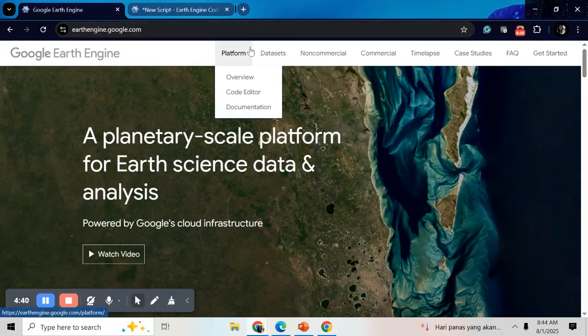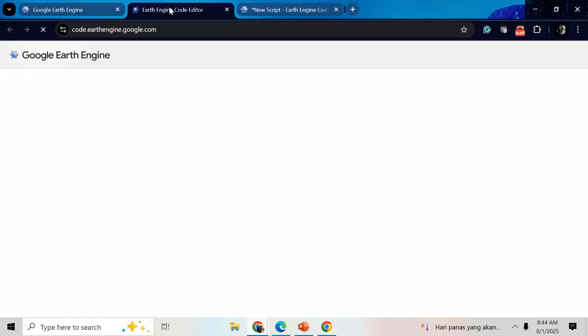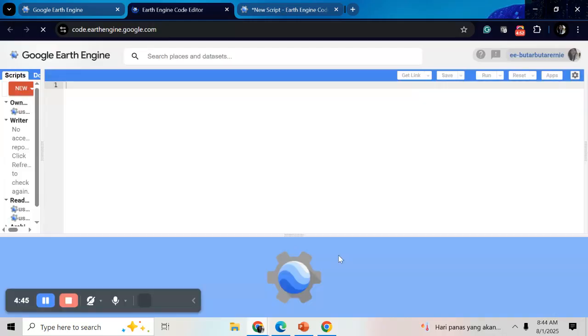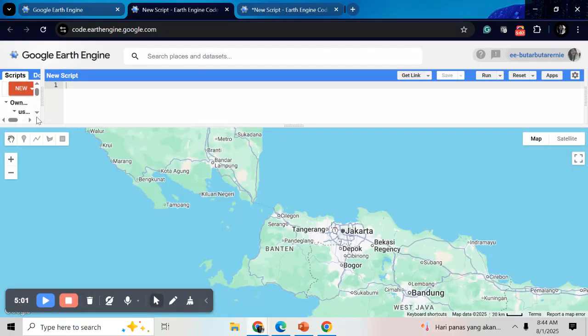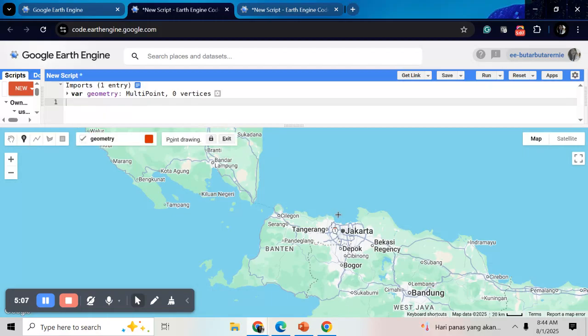So first, you should sign in to this platform, and after signing in you can go to the code editor. In the code editor you can write your code, but first you should define your ROI. Today I will use an ROI from my own country, Indonesia. So today I will use this point to draw my ROI. Just change it here as ROI.